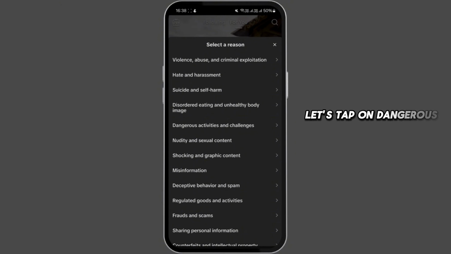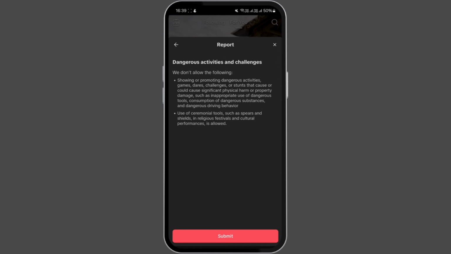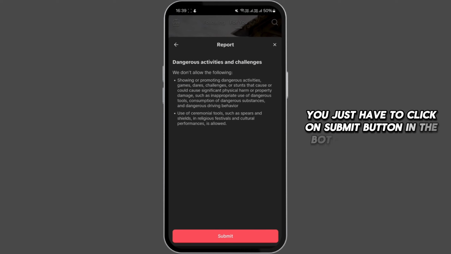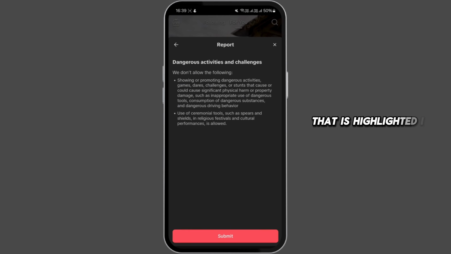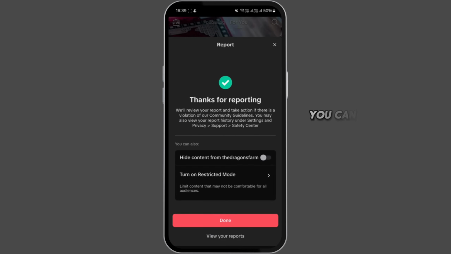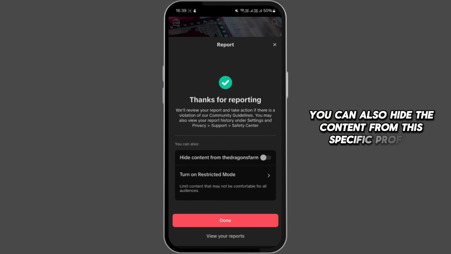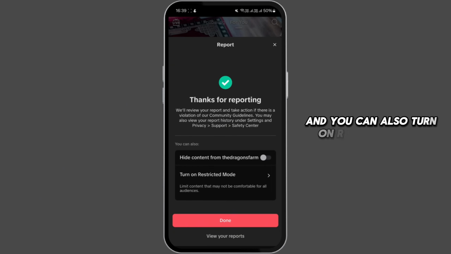Let's tap on dangerous activities and challenges. Now, considering this reason, you just have to click on the submit button in the bottom of the screen that is highlighted in red color. And after that, you can also hide the content from this specific profile. And you can also turn on restricted mode. And after that, click on done.